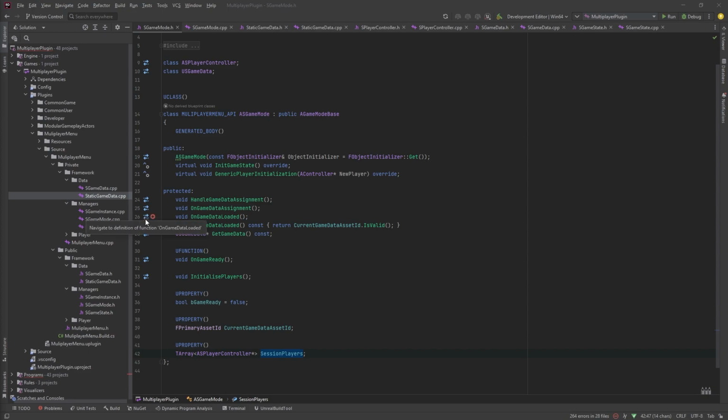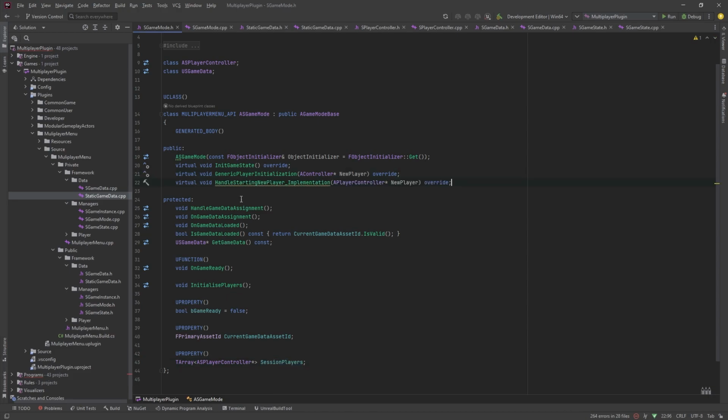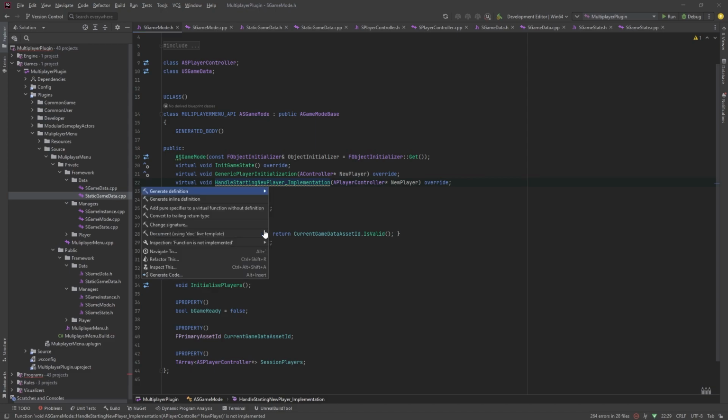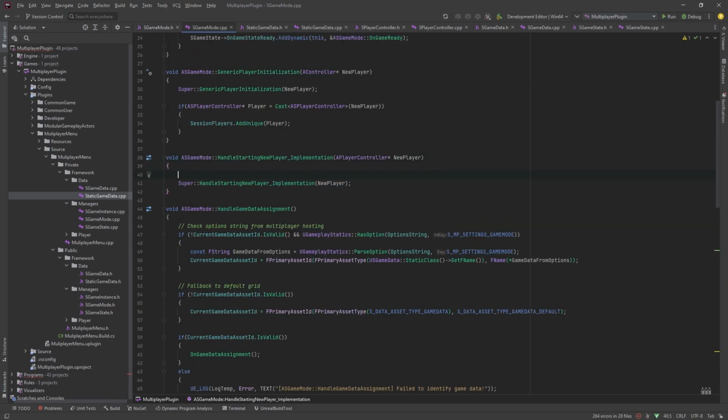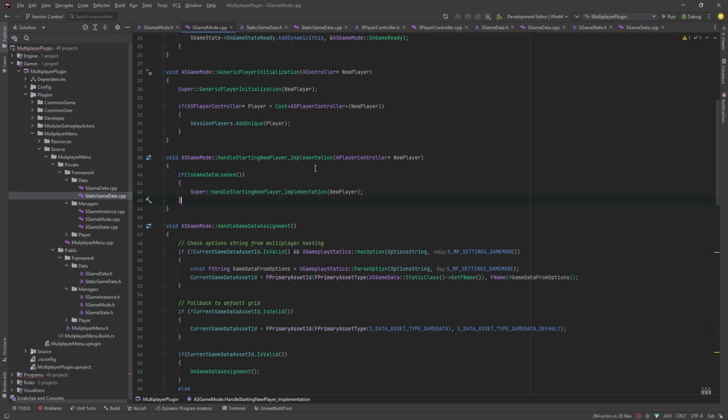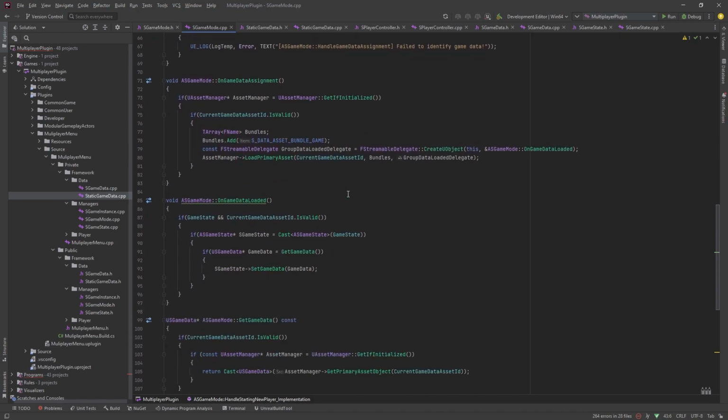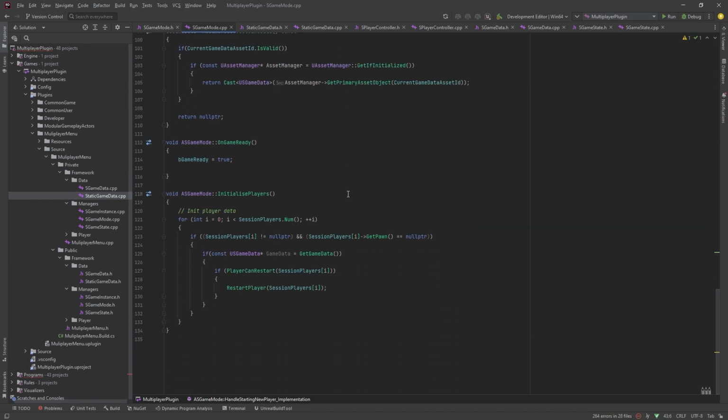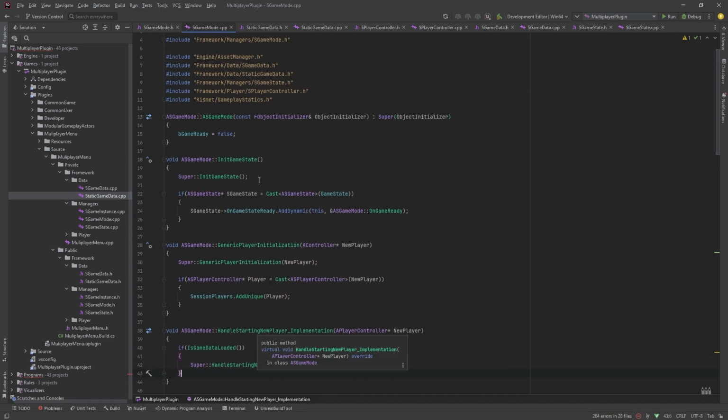So in the game mode, there's actually a class called handle starting new player. So in here, we just want to override this function. We only want to call this if the game data has loaded. So we just want to check for the game data. I might just create a function for that. I'd already have. So we just want to use our check for is game data loaded and only call this super if it has. So that'll stop the player from starting up before the game data is loaded at that very start. Just confirm we have implemented that, haven't we?